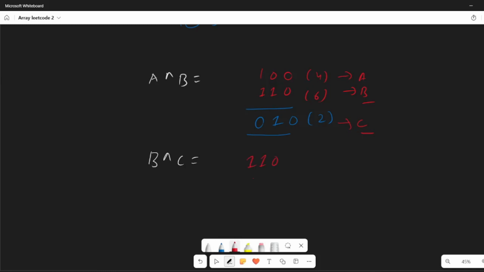B is 110 and C is 010. If you do XOR, what will you get? 110 XOR 010 is 100, that is 4, and it is actually A. So what we get? It follows a three-operator relation. If you summarize this result, what do we get here?